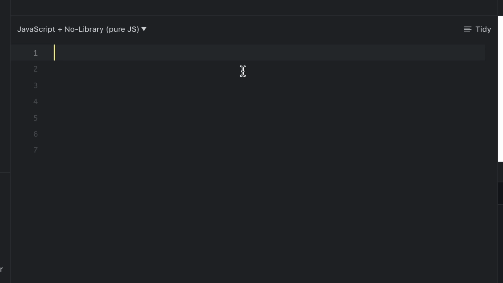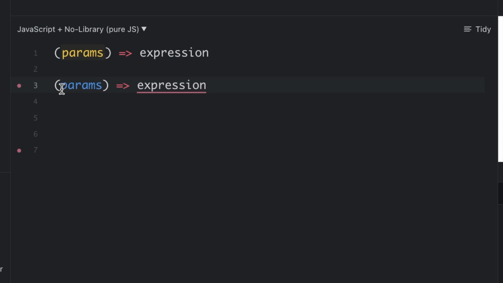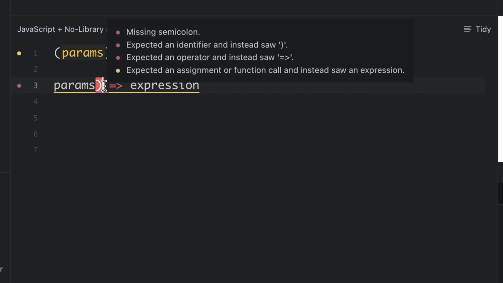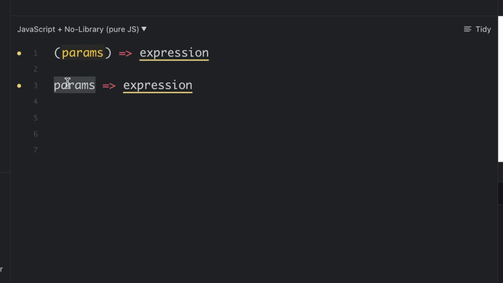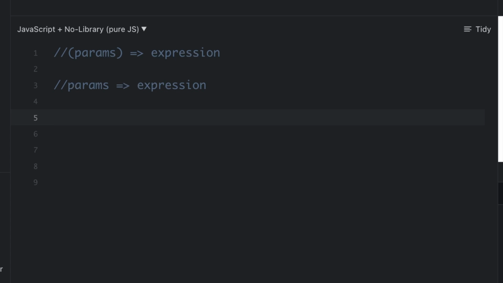So arrow functions can be written like this. This is the expression, or you can avoid the parentheses if you have only a single argument in the function. So as we know how we can write arrow functions, let's take an example to understand how we can convert traditional functions into arrow functions.